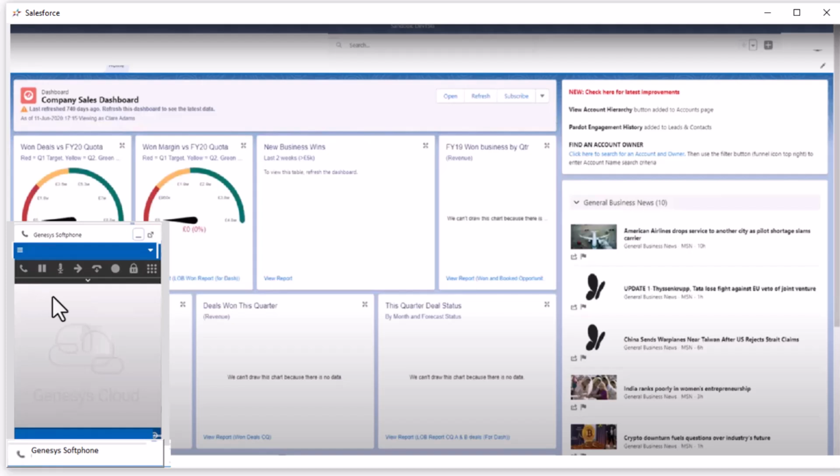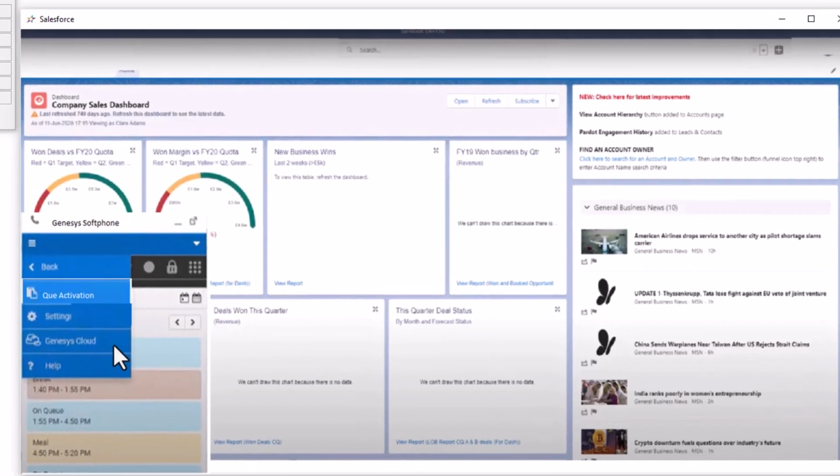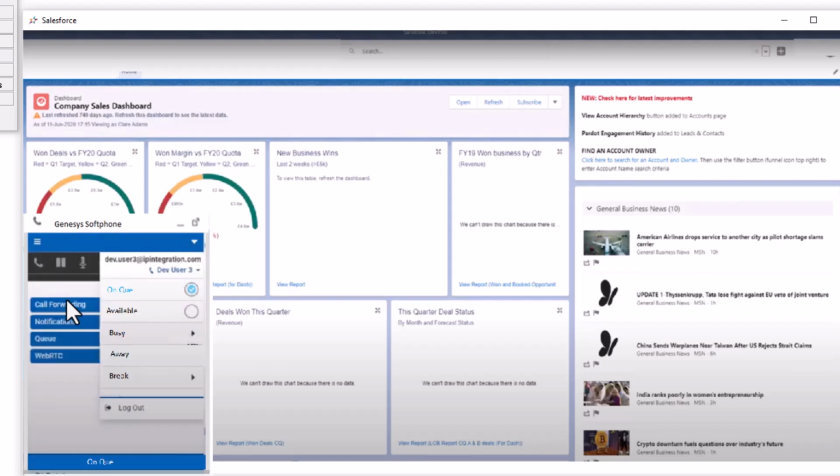Click on the hamburger menu icon to view the Softphone menu options. To ensure you are in queue, click on the More button. Click on the queue activation button to ensure you are ready to take calls. Looks like you're ready to take calls, so let's get started.